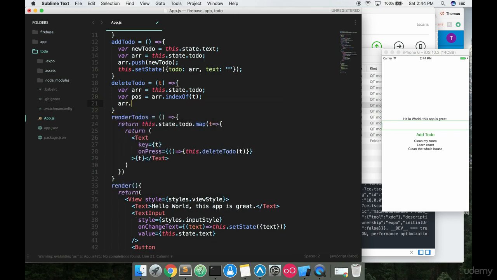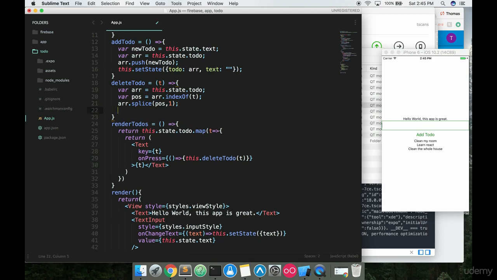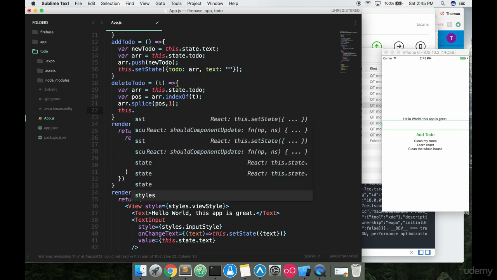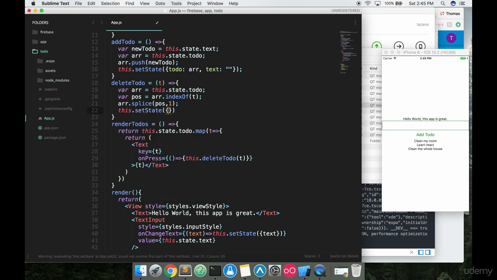And then we're going to say array.splice, using another JavaScript function. These are all JavaScript functions. If you're not familiar with them, you might want to brush up on your JavaScript a little bit, but hopefully this doesn't seem too foreign to you. We're using indexOf and splice here. So array.splice, and we want to use the position that we just got, and we also want to say 1 because we're trying to get rid of just one item. And then we simply want to take our state and set it to a new state, passing in the to-do array just like that. So if I run this here, I'm going to save it. It's running.